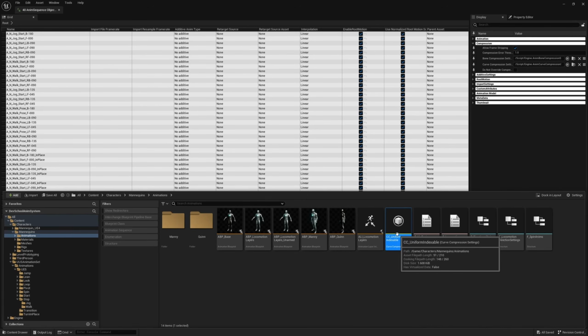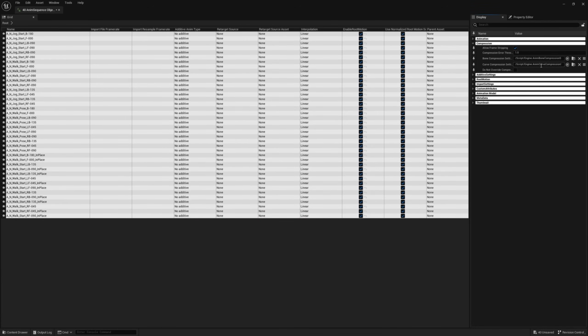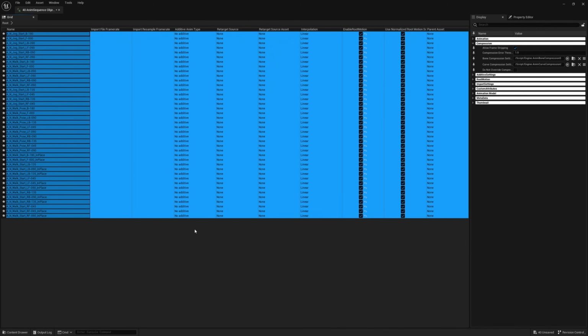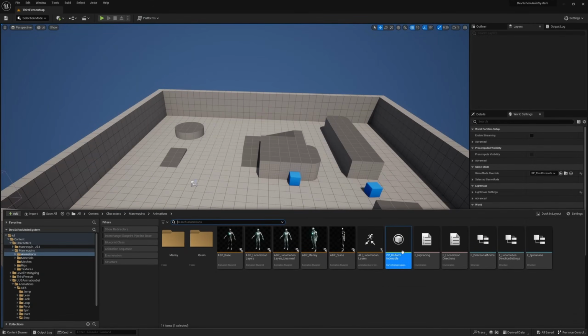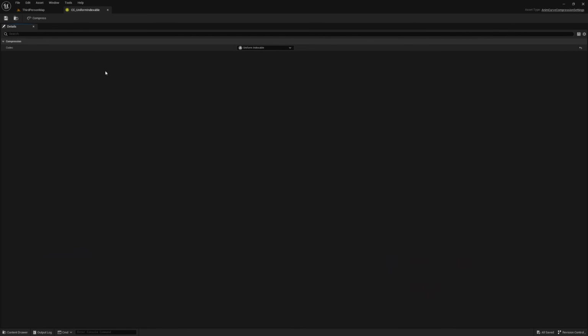I'll select it in the content browser, and I'll click this arrow icon next to the Curve Compression Settings path for all of these animations, which will use the selected asset from the content browser and place its path here. With that done, the Uniform Indexable Curve Compression Setting asset is selected, so I'll go ahead and save all of these. Close out. Open up the Uniform Indexable Curve Compression Settings asset, and select the compress option.